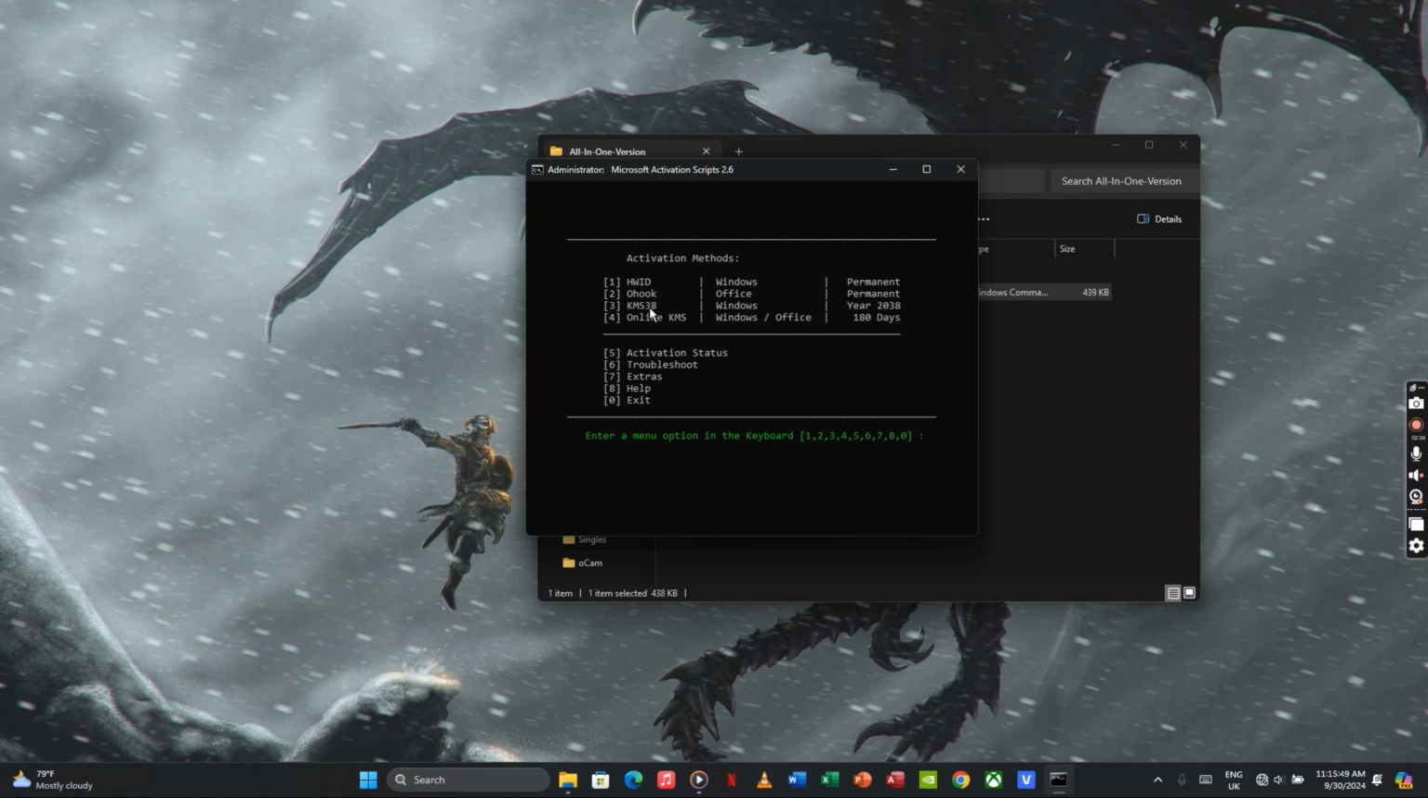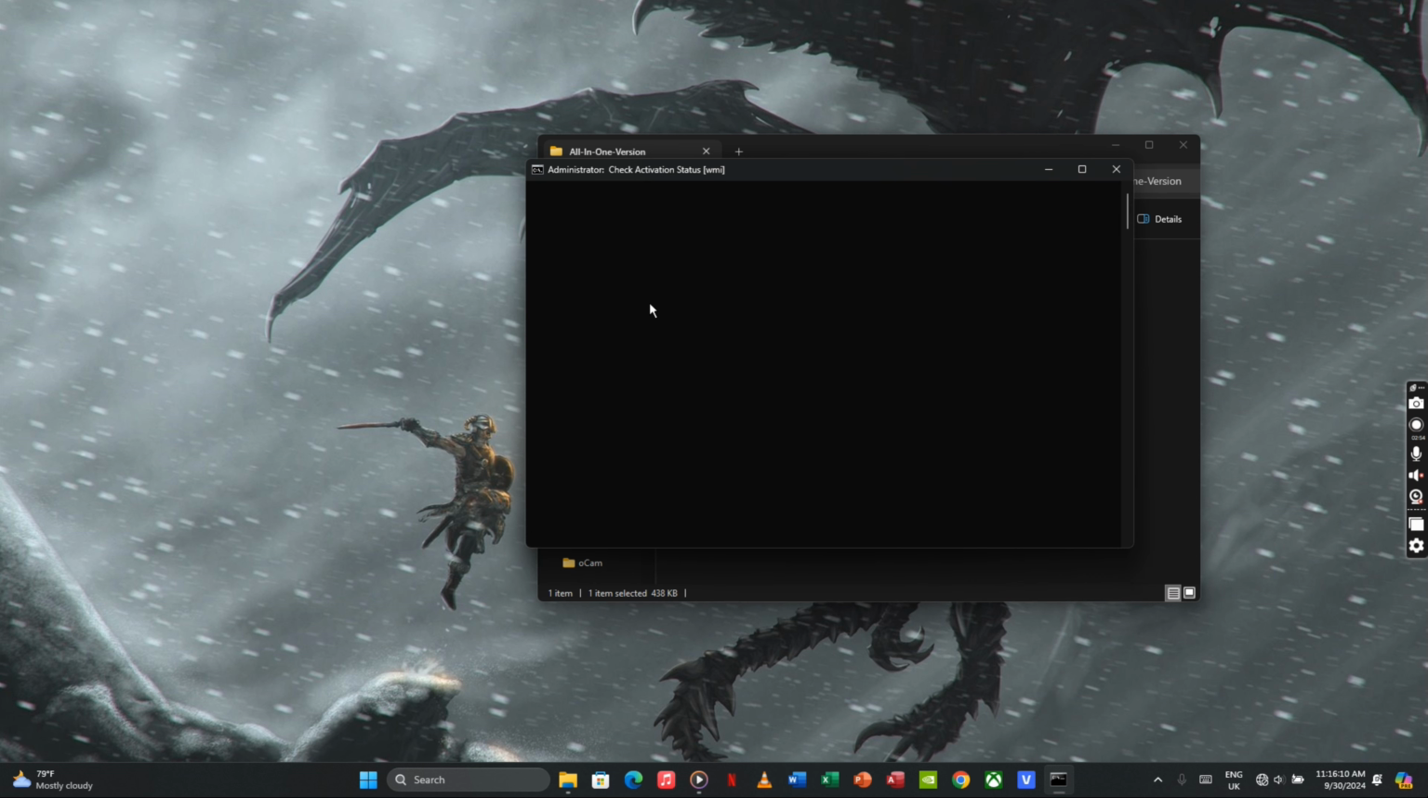Okay, so for those of you who want to activate their Office, you wouldn't need any internet for this. You just go straight. For me, I've already done it, so I'll just check my activation status. I'll just press 5 because it says 5 here. So you wait for a while for it to load.